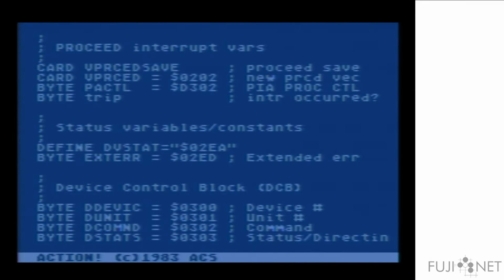And as we see right here, 0303 is actually kind of special. When you form an SIO command, it specifies the direction that a payload needs to go. Either 0 for no payload, 40 for peripheral to Atari, or 80 for Atari to peripheral. When the command is finished, this byte is reused to indicate the error of the serial I/O communication.